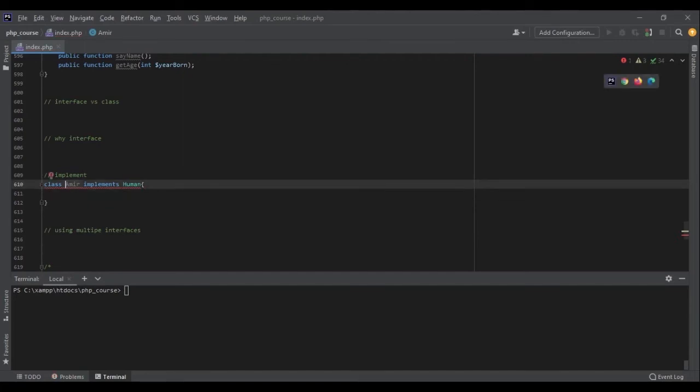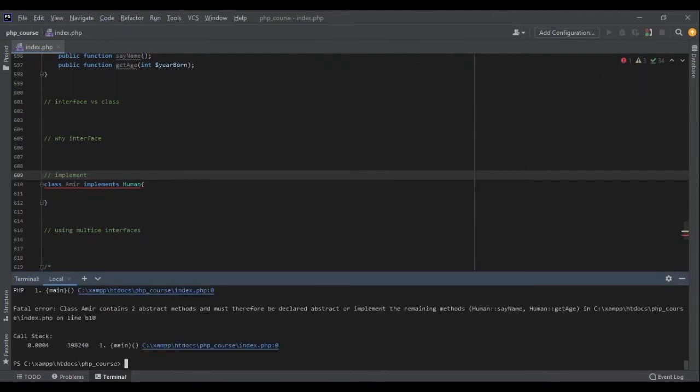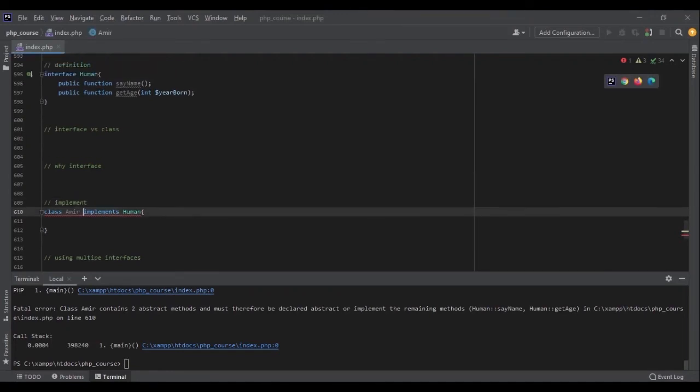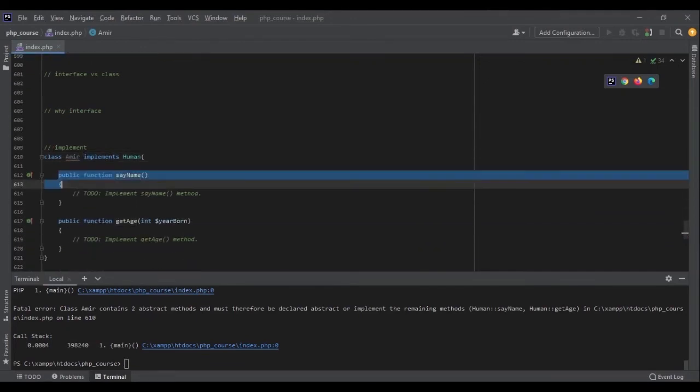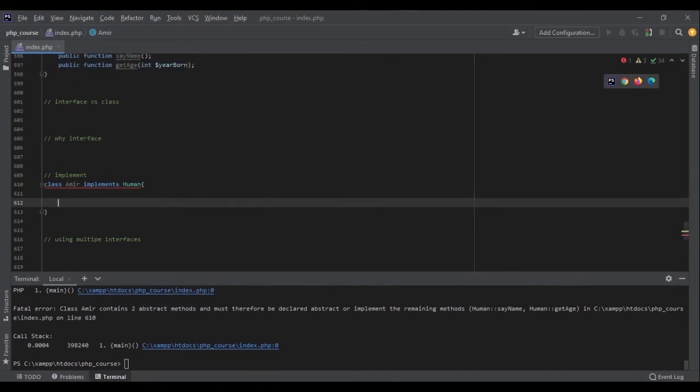Right now, even my IDE shows that I have an error. So let's see what PHP tells me when I run the code. Here it tells me that class Amir contains two methods. Therefore, they must be declared abstract, or implement the remaining methods. What does it mean? It means that here inside my class, I have to have two methods. Here, my IDE PhpStorm is going to help me. PhpStorm is going to add them for me. If you are not using PhpStorm, you can simply define those functions yourself.